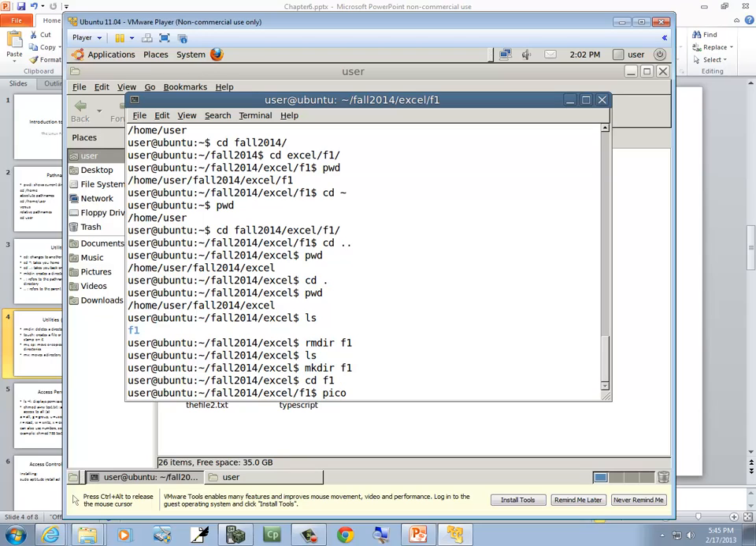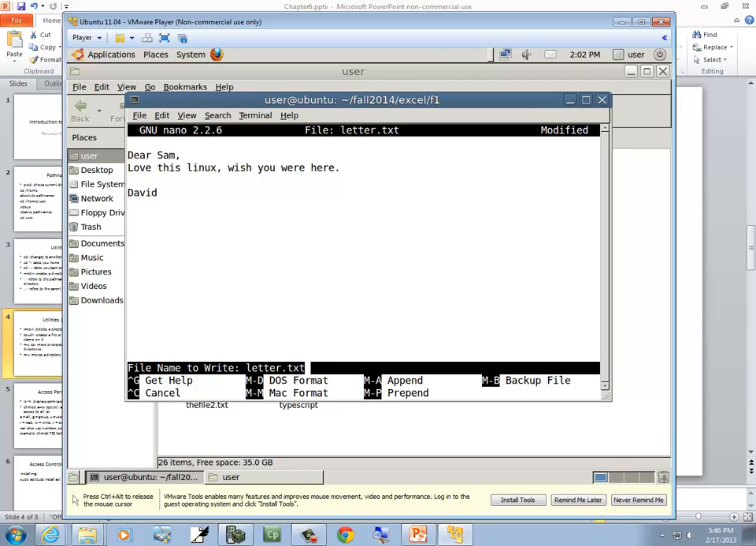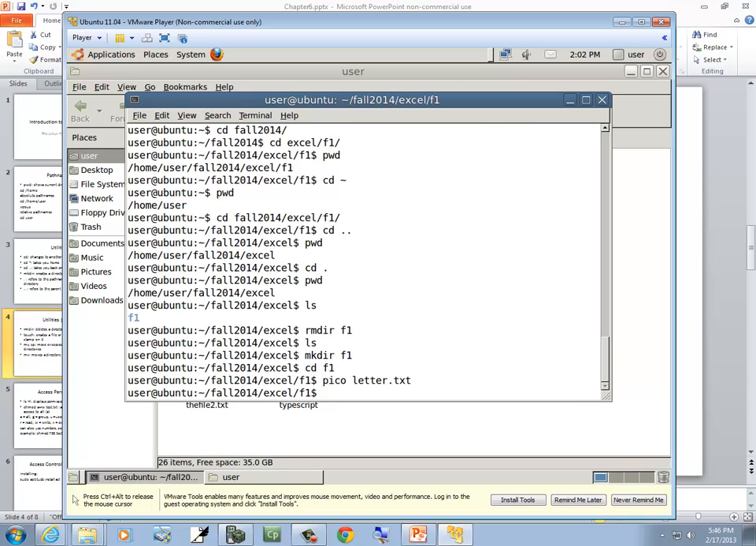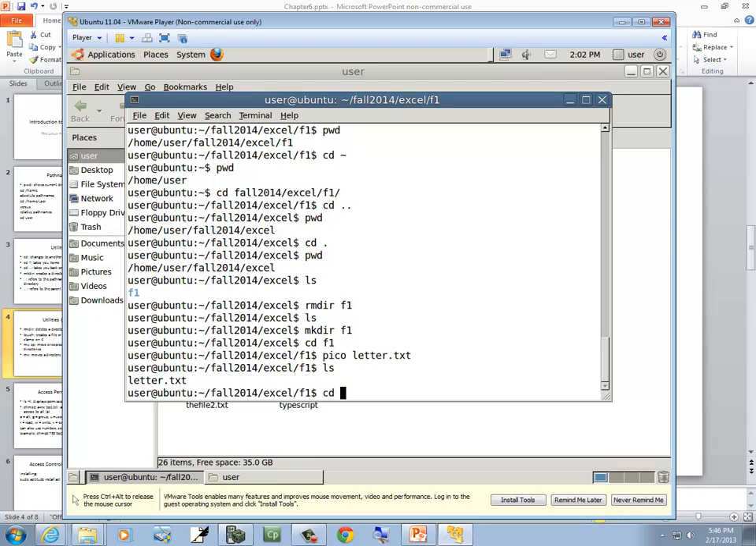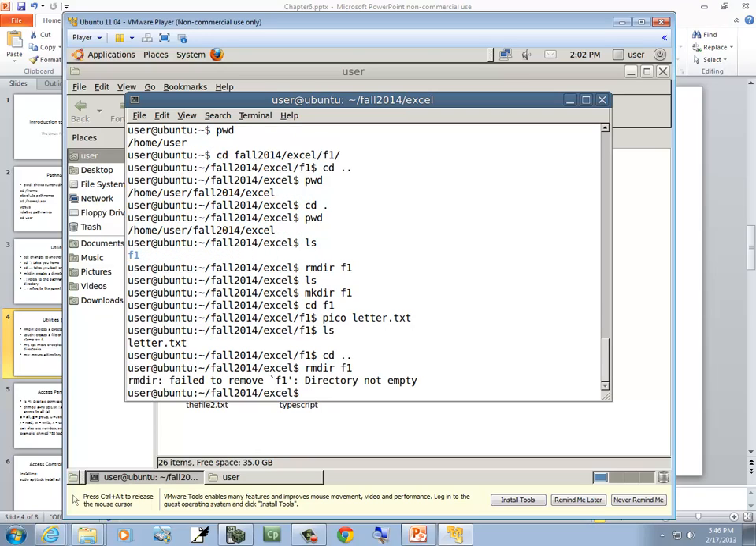And I'm going to do pico letter.txt. Dear Sam, love this Unix. Wish you were here. Linux. Wish you were here. David. Okay, now I'm going to do a Control O to write it out, and then press Enter, and Control X to exit. Okay, so I got this here now. If I go back one, if I do a rmdir F1, it'll tell me it failed to remove it. The directory is not empty.